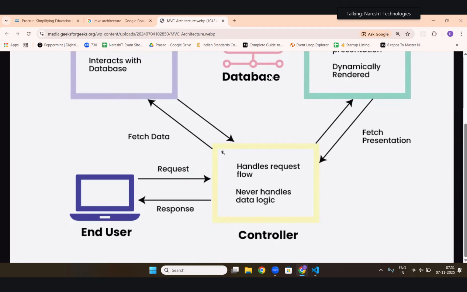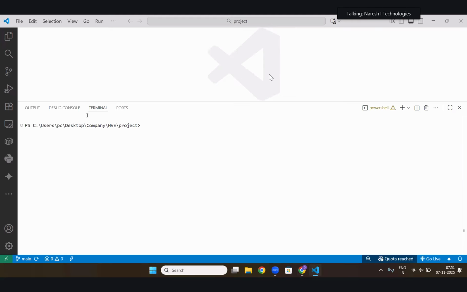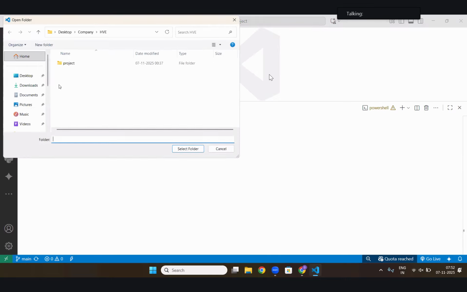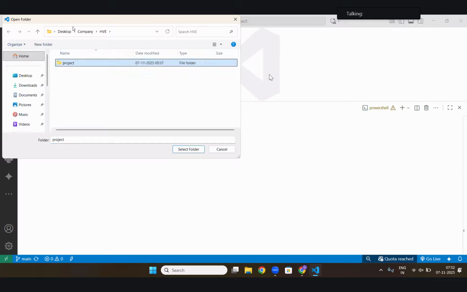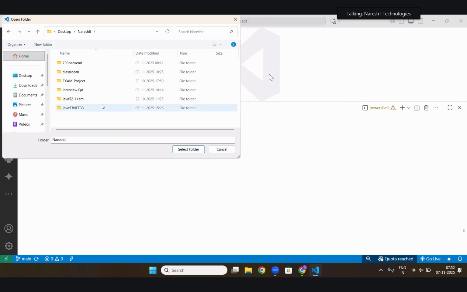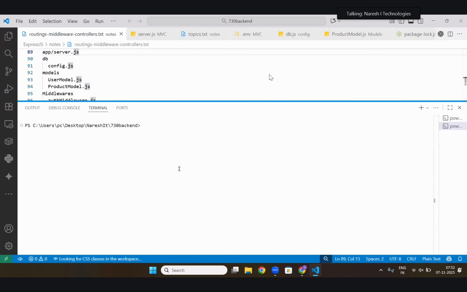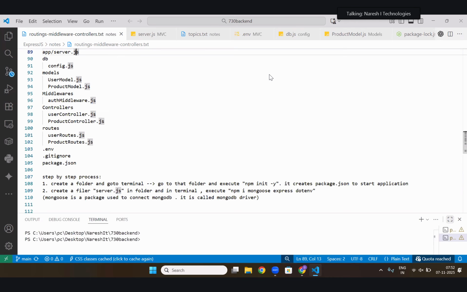Is it clear, ma? Now, yesterday, step by step, Naresh Shetty, yesterday, step by step, we have notes till this.